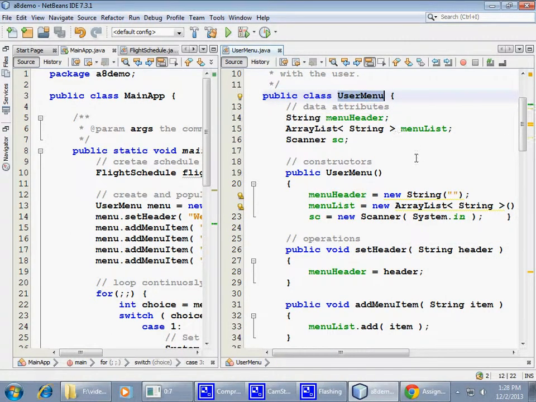So the user menu class is the backbone, the most complex part of it besides input, which is solved by the scanner for us. But the flexible part is this array list of strings, which allows us to populate the menu and keep it scalable, so we can add more items if we decide to.